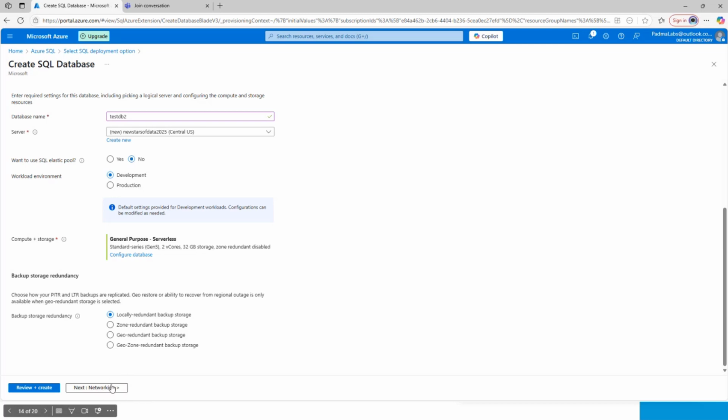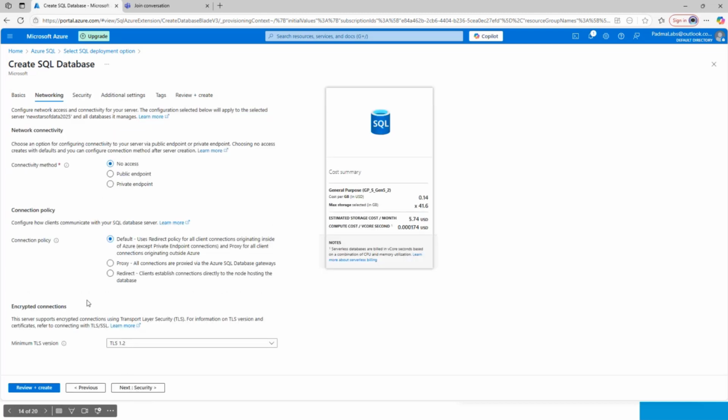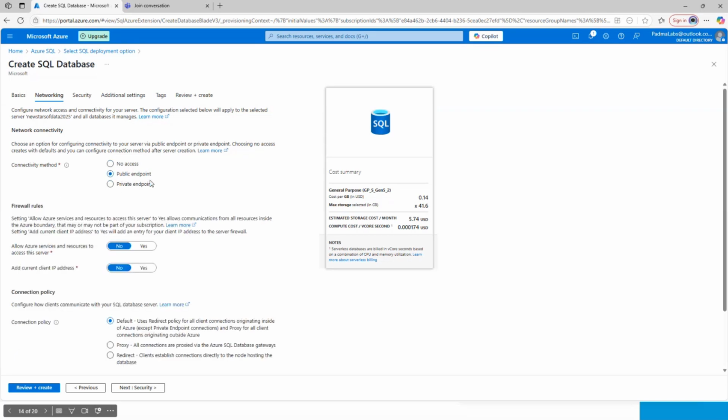I'm just leaving it to locally redundant. Moving on to networking, I'm going to leave everything as default, except the connectivity method. For demo purposes, I'm giving public endpoint.